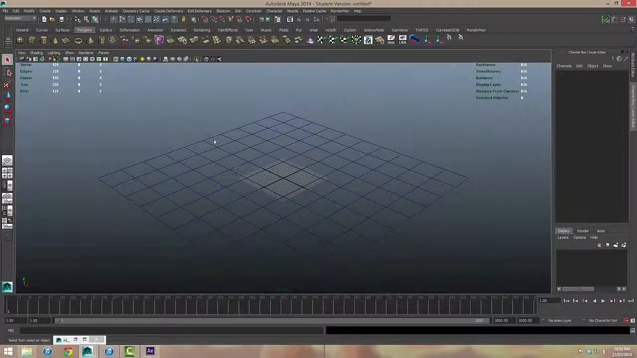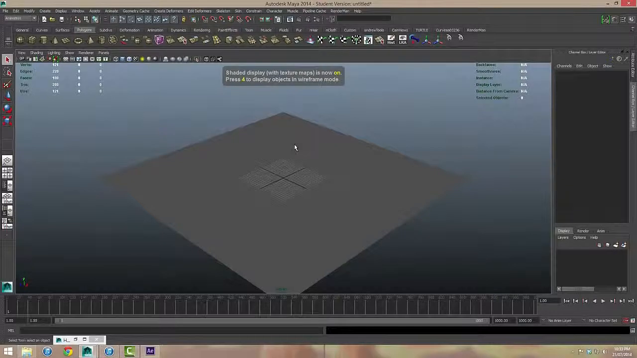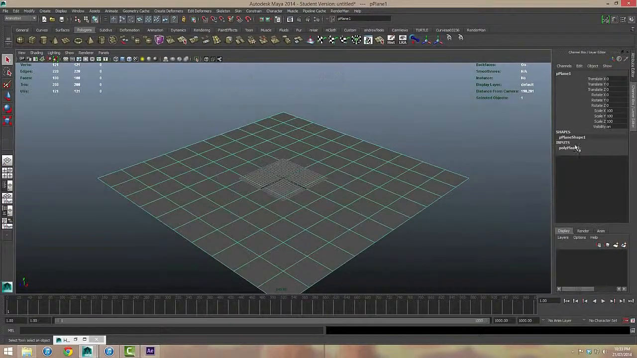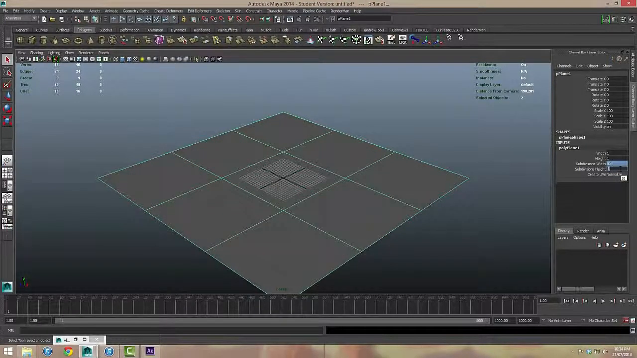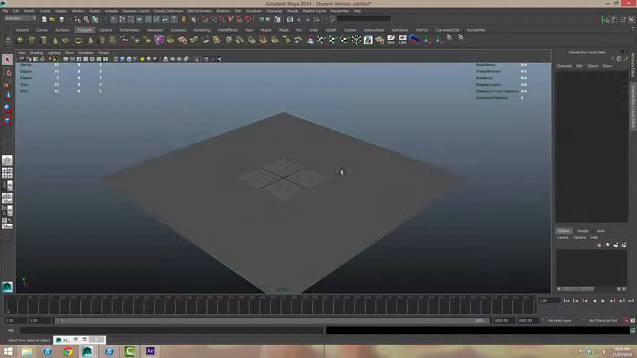If you're seeing a wireframe like me, simply hit the number 6 on the number pad, and that's going to change to shaded view. Select your polygon plane, and over here in the channel box under the inputs, I'm just going to change the subdivisions to 3 by 3. For a video like this, that's really all that's going to be necessary, and because we're duplicating this, we really want to minimize on geometry.